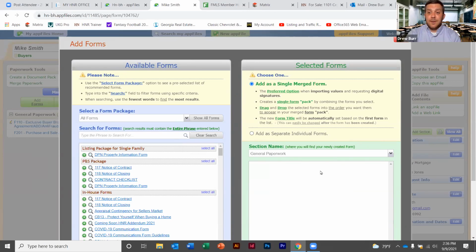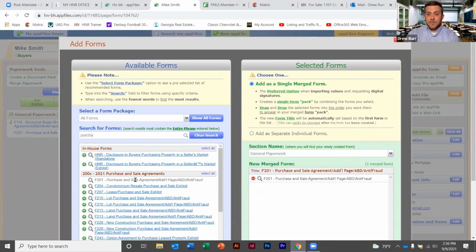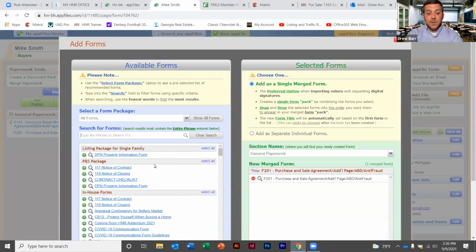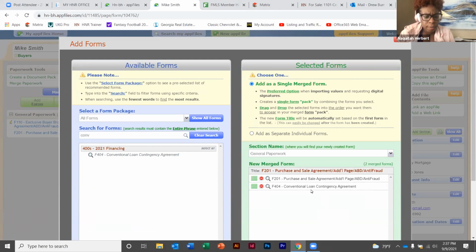It's very easy. So you said that was purchase and sale. Yeah, of course. Type in the search line, purchase. And here it is right at the top, your F20201, purchase and sale. And then also his financing is going to be a conventional loan. So that's conventional, FMLS. And then when you have these 2 documents, they will come in merged.